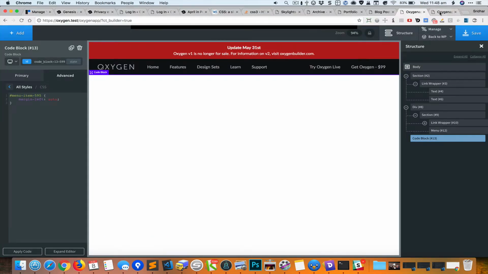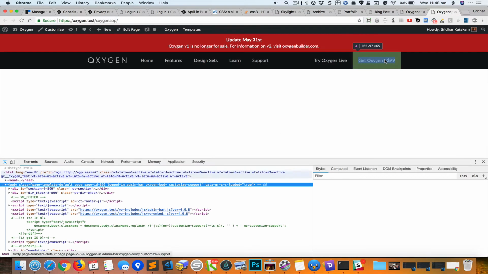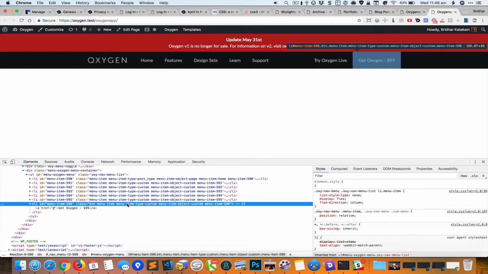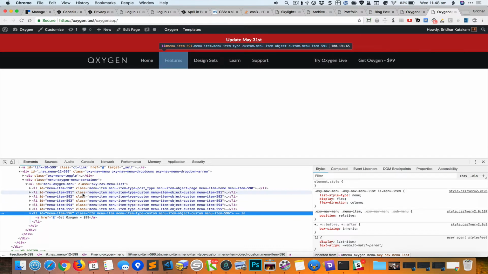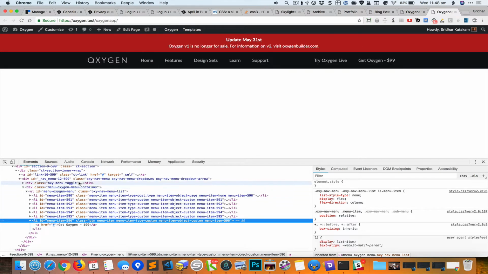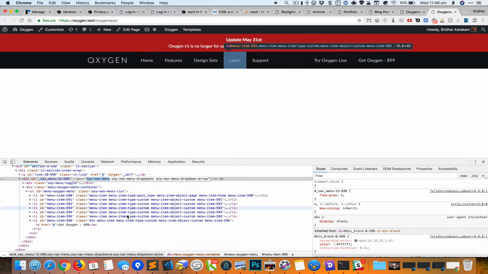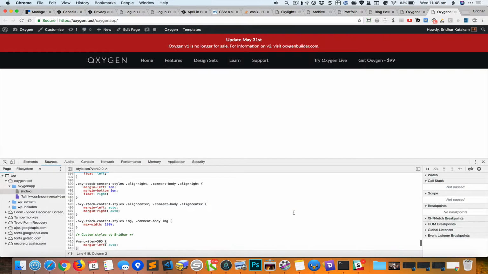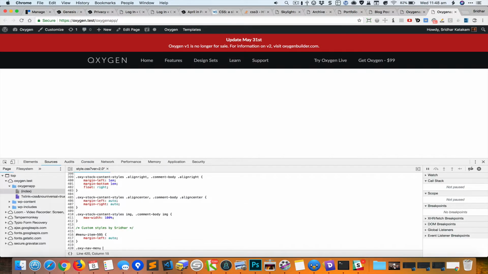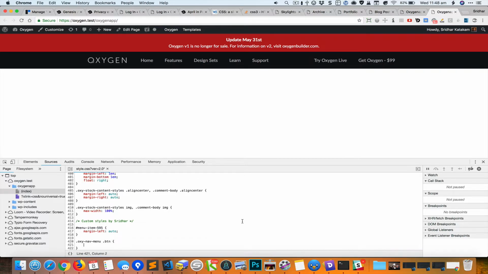So I have already given a class of button BTN, but I don't think we need that in this case. So what we'll do is, yeah, let's make use of that. So this is an Oxy nav menu. That is one of the classes. All right, so we'll make use of that. So I'll go to style.css and say BTN. So now we are essentially targeting that list item for that one.